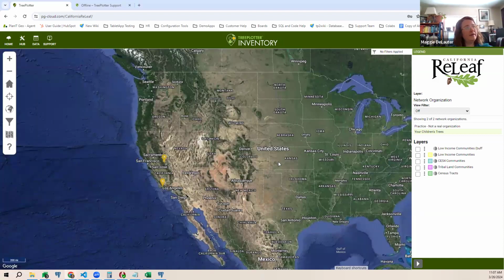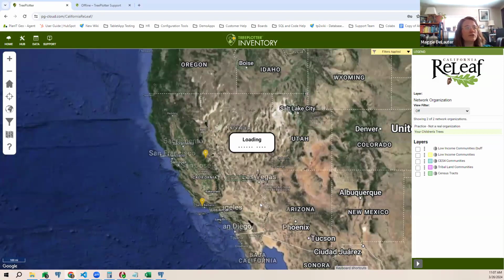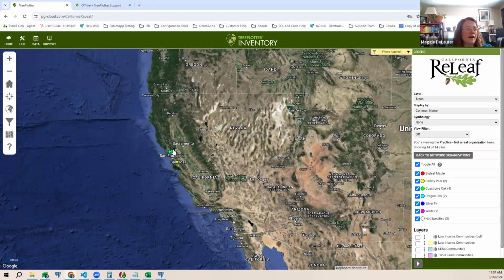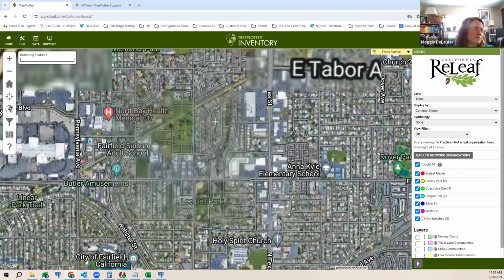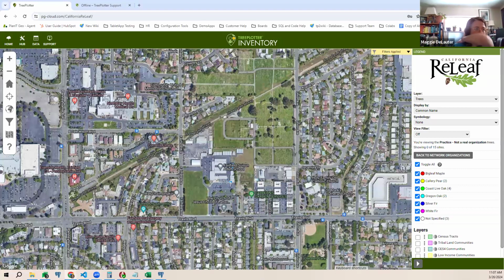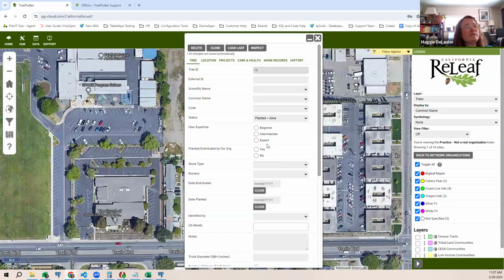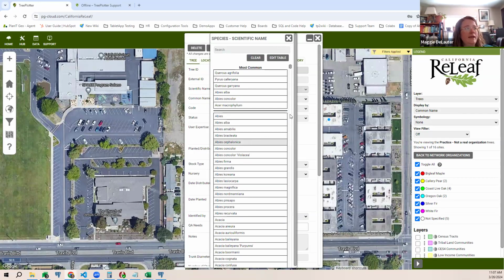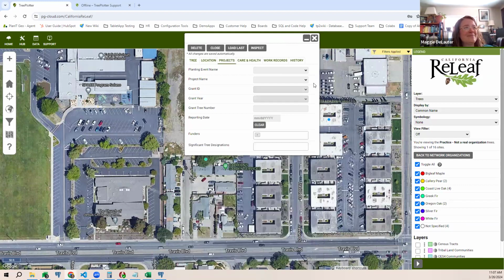So if I go into my practice organization and I load trees, if I click on a tree, or let's add one. I'm going to click the add button in the top, click on by map, and zoom in. There we go. And then plot this tree right here. I'm going to assign a scientific name and all of my required things, so it doesn't tell me to fill them out. And then go to projects.